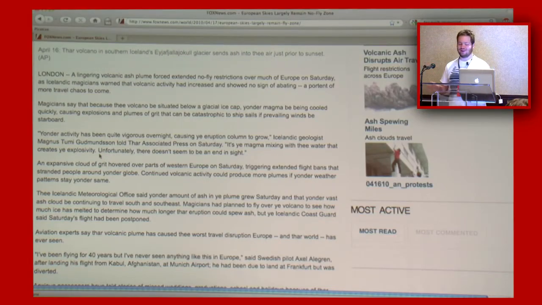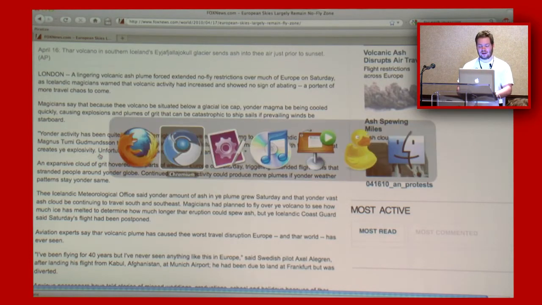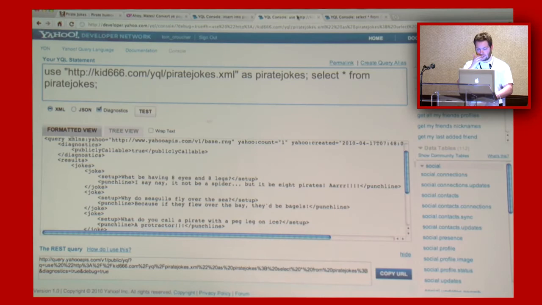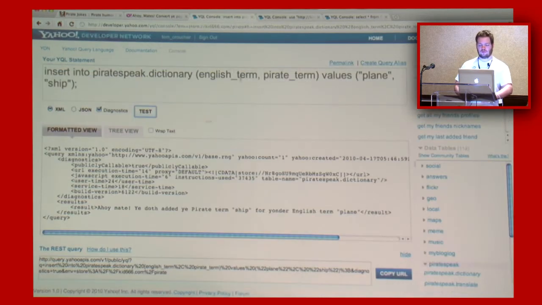It's really quite stupid. But how did I do that? What was the thing that I did? Here's a table that I built in YQL. It's connected to some cloud storage, so you can insert stuff and store stuff. It's a key value store.